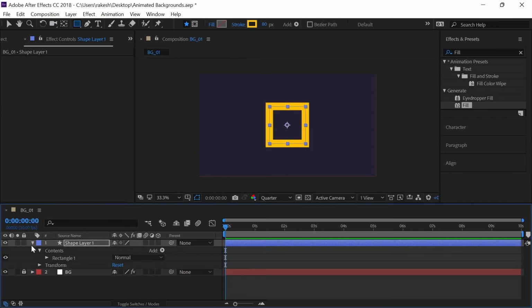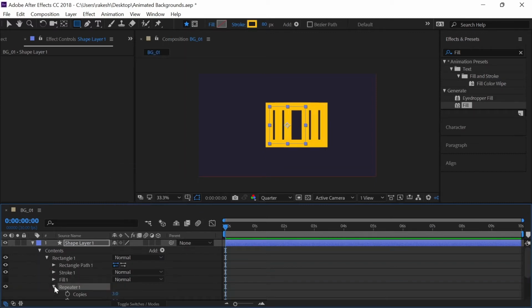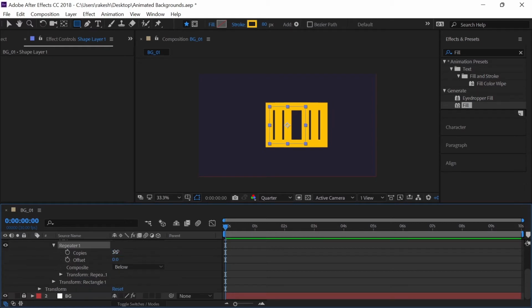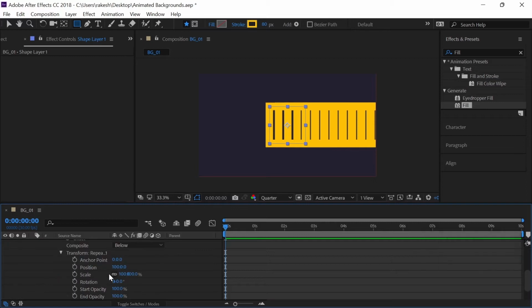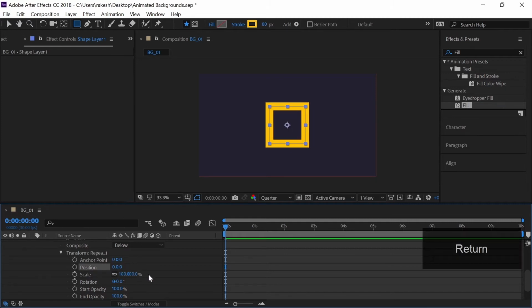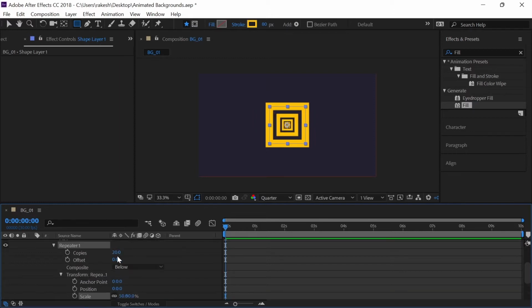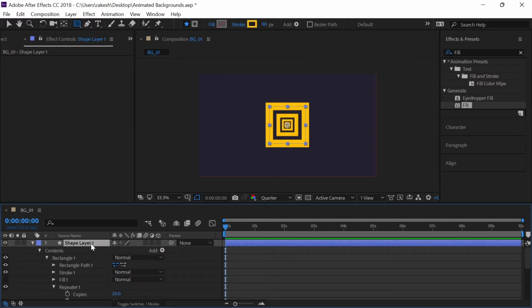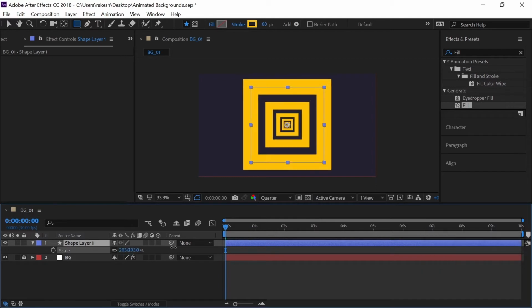Now click on this arrow, go to Add, and we will add a Repeater. Open Repeater 1 and increase the number of copies to around 20. Now open the Transform: Repeater 1, and first of all, bring the X value of the position property all the way to 0 like this, and then we will simply scale this down, just like this. If you want to scale this a little, we can also select the layer, hit S on our keyboard and zoom like this.